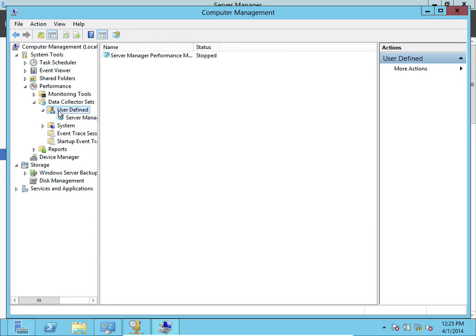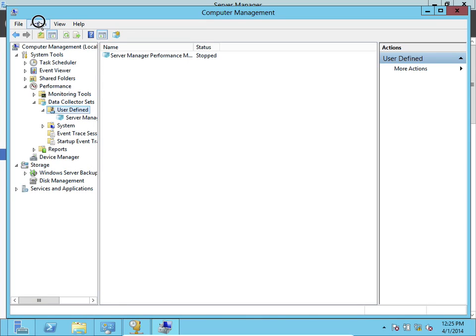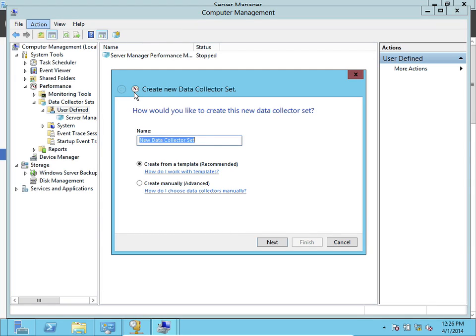Okay, click on user defined. Right click, go to new, and say create data collector set. Or you can click on user defined, you go to action panel, you go to new, and you say data collector set. So what's the name we're asked to give it? According to our lab practicals, what is the name? Main resources. So can we give it that name? Main resources.